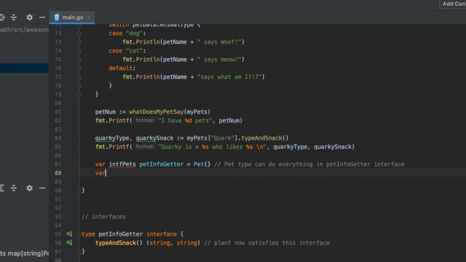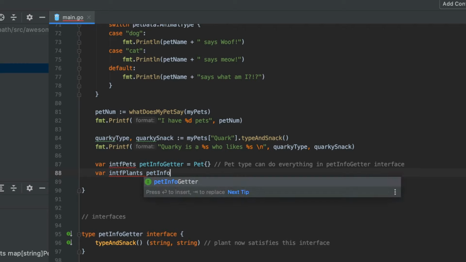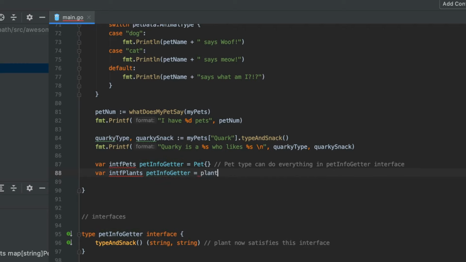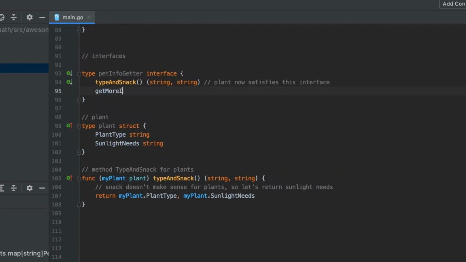We can now write var intf petInfoGetter, which is an interface type, and assign the plant type to it. The plant type can do everything in petInfoGetter because we have all the methods on the type. If we add more methods to the interface type, we need to add those methods on the plant type. Otherwise, it will no longer satisfy the interface and will throw an error.